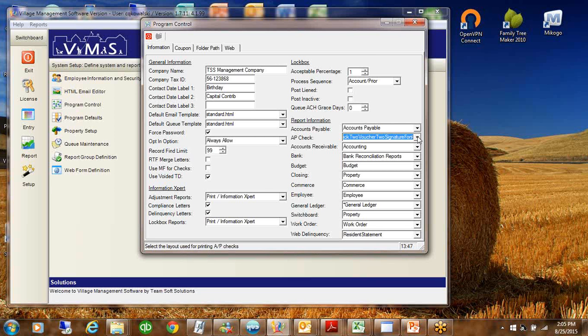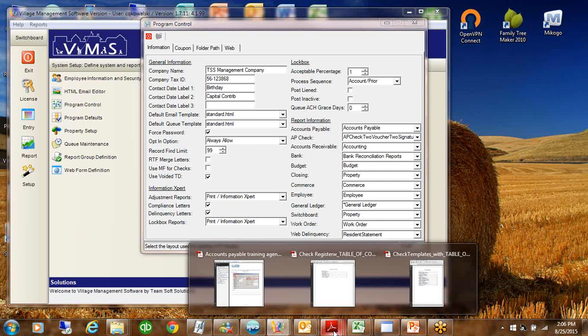Now, that doesn't mean you're limited to that if you use two styles. At the time you render or print checks, you can choose another template. But this is the default one that it will always assume that you're going to use.